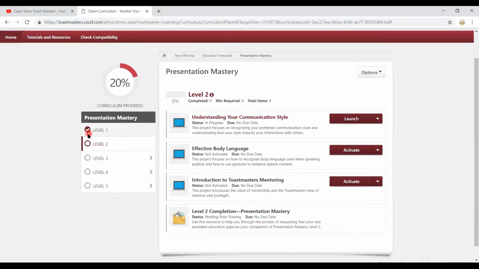And there you can see I have a tick at level 1 and I haven't yet started level 2. So I'm going to click on level 2. You can see I'm 0% complete. And the first thing I have to do in level 2 is understanding your communication style. And to start that very new lesson, I have to click on Launch.